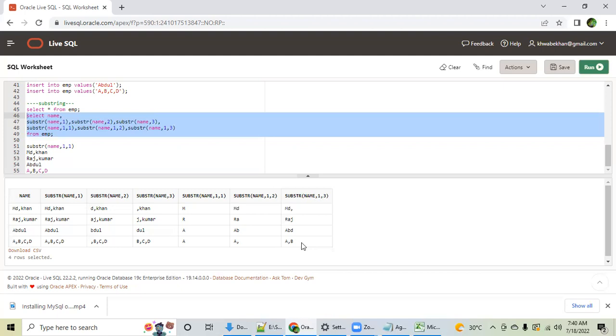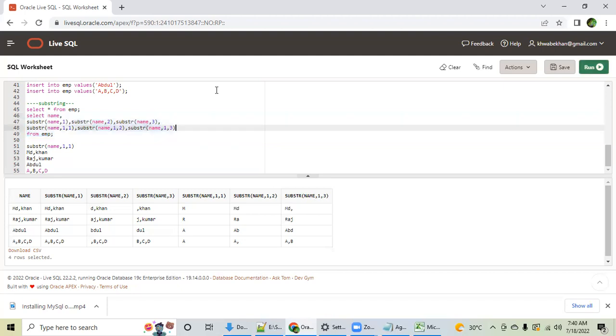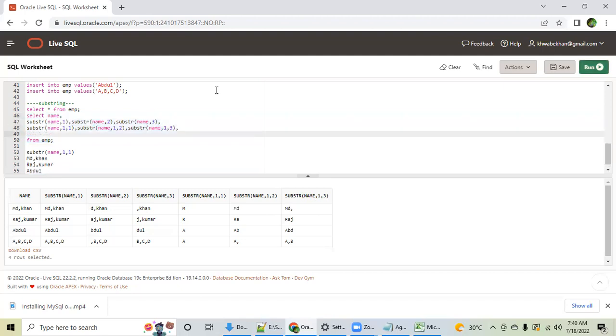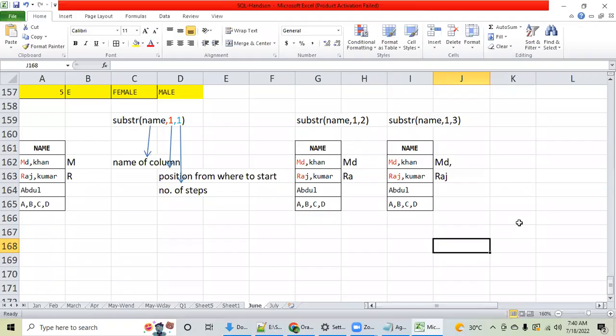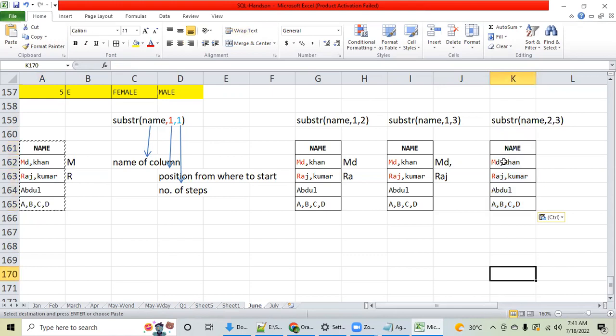So is this clear, guys? I think it is not clear. Okay, let me show you some more examples. What if I write name comma 2 comma 3? Let's try to understand this one. I'm writing name comma 2 comma 3. In this, which position do I have to stand at? Second position.